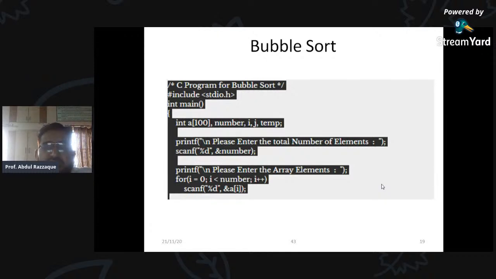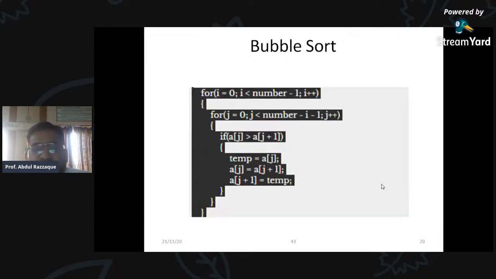So in the bubble sort algorithm, the program is the same, only the logic of rearranging the elements is different. Every time, the elements compared are adjacent elements. So the first element is a of j, then the element to compare it with is what? A of j plus 1. And this is again to exchange the values.